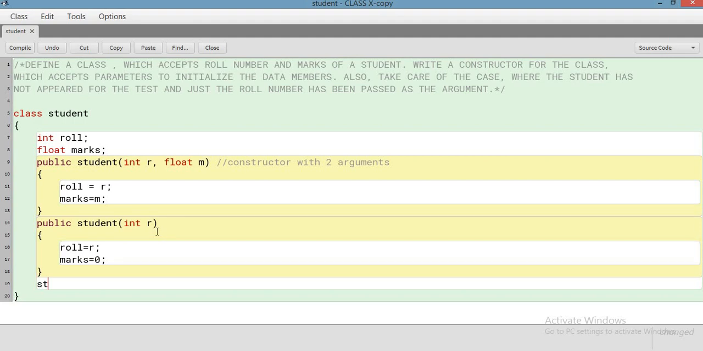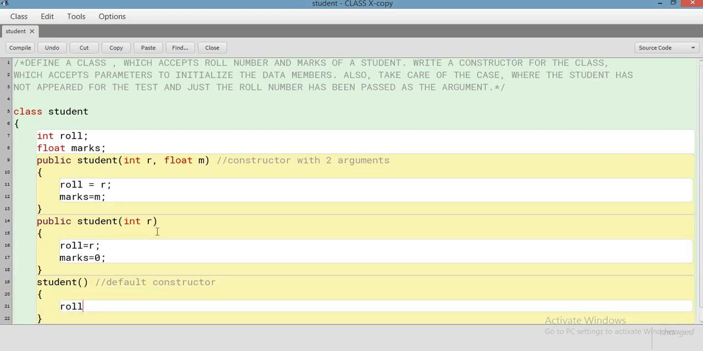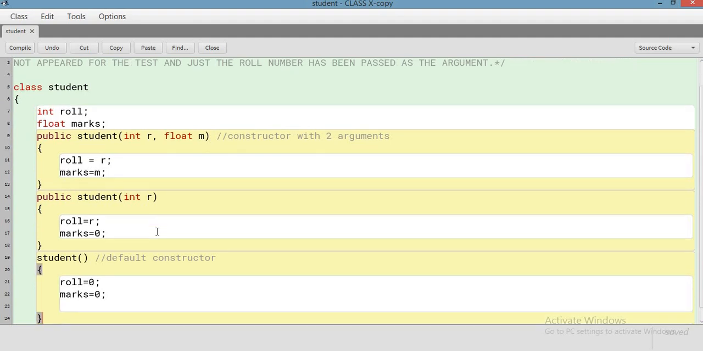Now we will take another constructor, a default constructor. In that we will initialize the variables with their legal initial values, that is 0. Either you can take it public or not. I'll take this as an exception. Now this is a default constructor. I'll add that default constructor, and here we'll initialize roll number with 0 and marks as 0 as well, and we'll close this.